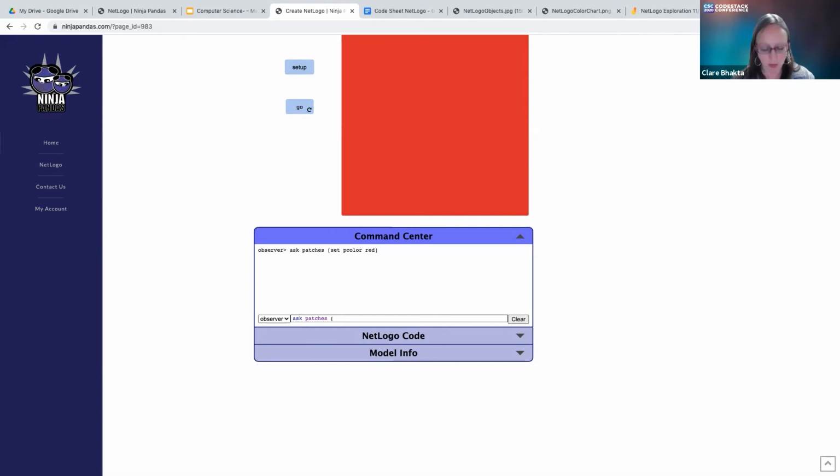So I'm going to say ask patches, right? And I do square brackets, set p color. I'm going to set it to purple. Now, you'll notice that purple is black, right? So it is a reserved word. Now, that doesn't mean you can't make a variable and that could be it. But because I'm specifically asking it to turn it purple, that black text is a good sign that something may go wrong. I'm going to hit enter.